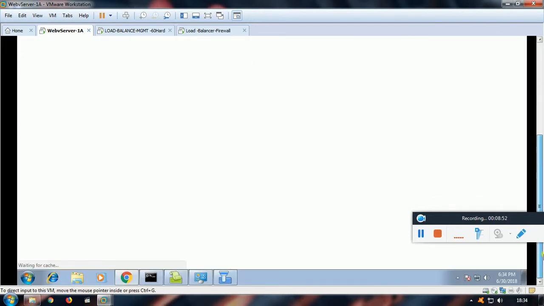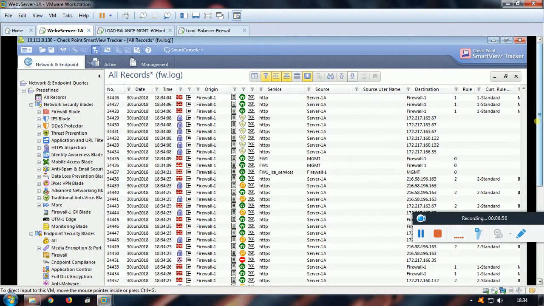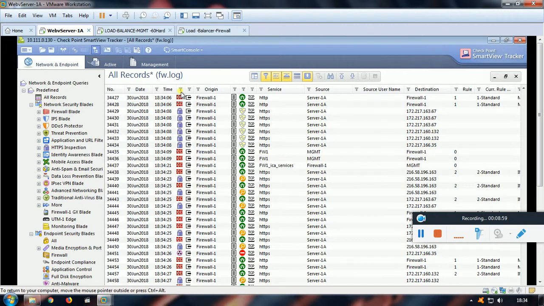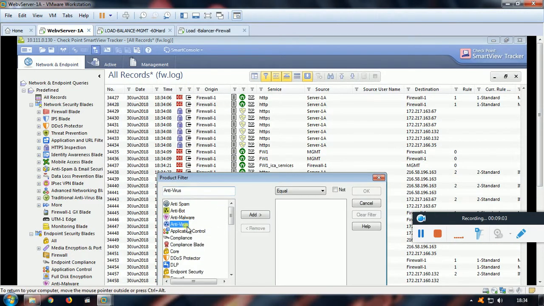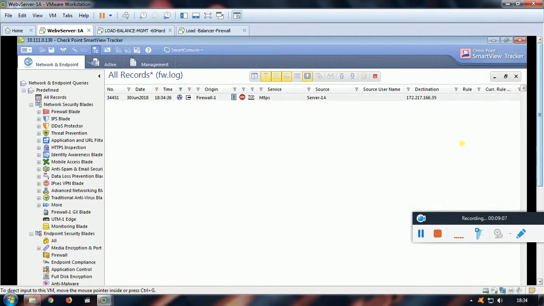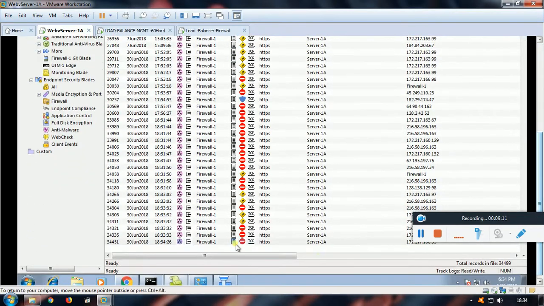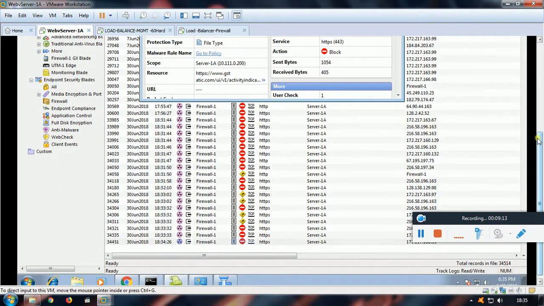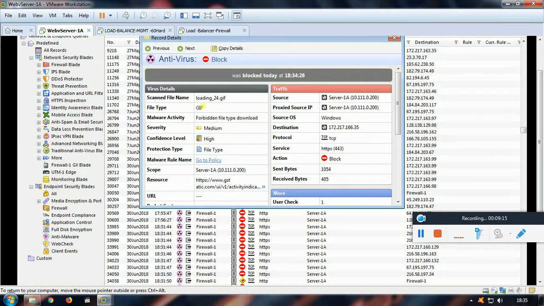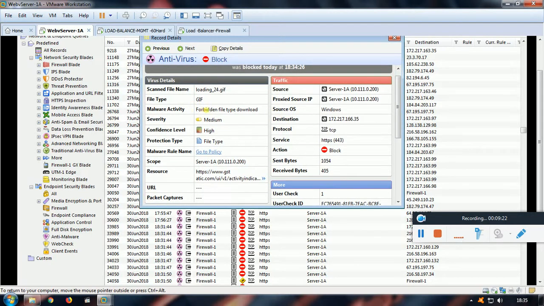So anyway, let's check in SmartView Tracker what the output is for this, so that we can make sure that our things are working as expected. Antivirus blade, added. Right, we have a couple of entries. Let's look at the latest one. Okay, did you see here, GIF has been blocked? Somewhere it has been blocked. So this is the forbidden file type.